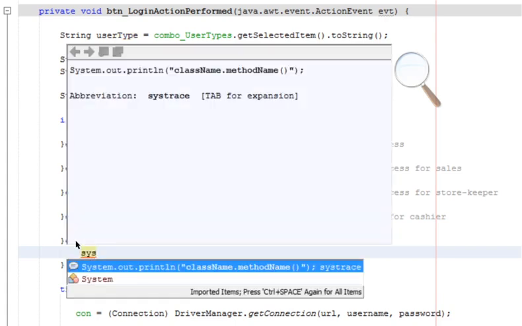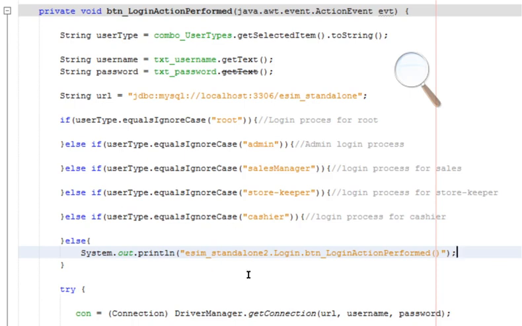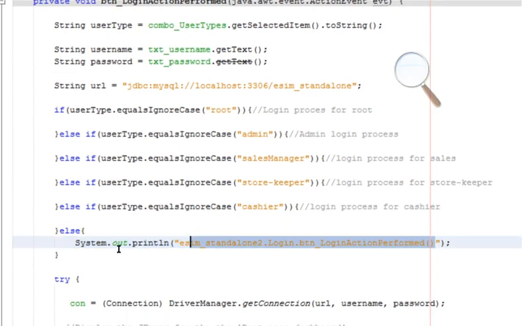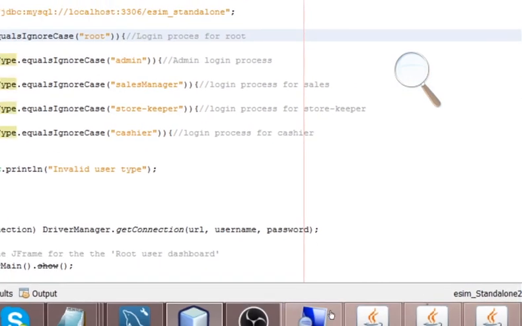Then you print out to the user that what? Invalid username, or invalid user type rather, right? This will convert it to JOF champion later. So this is the process.